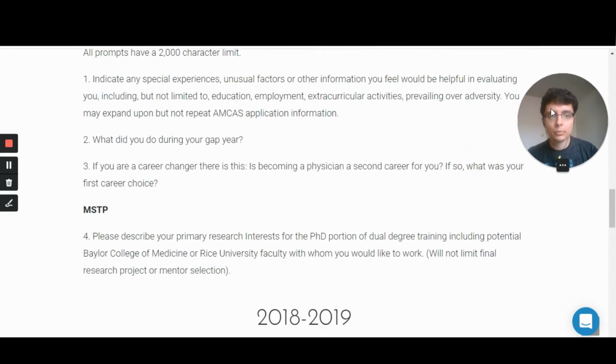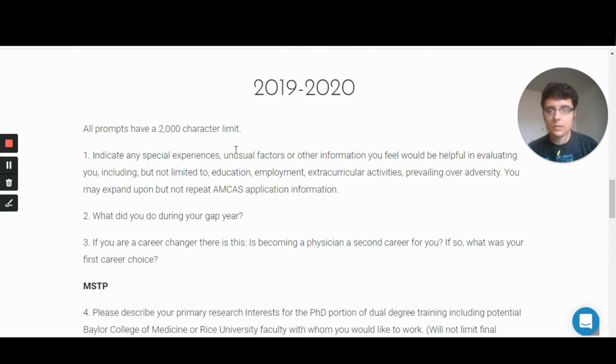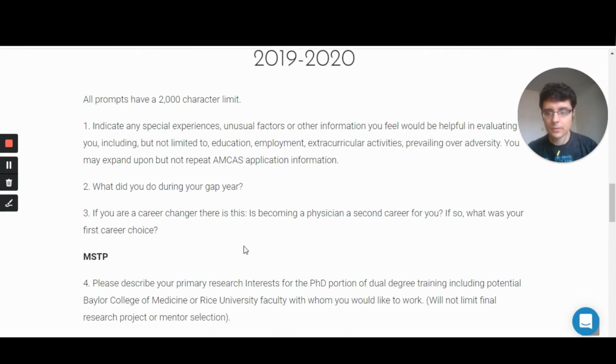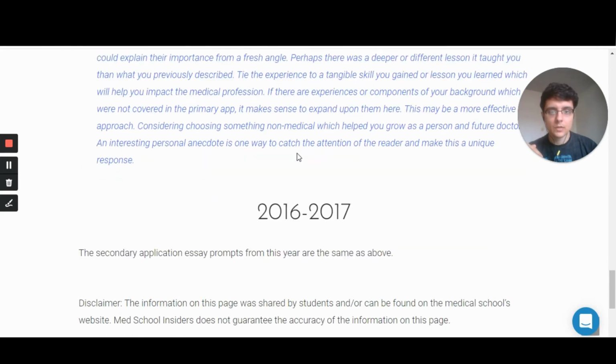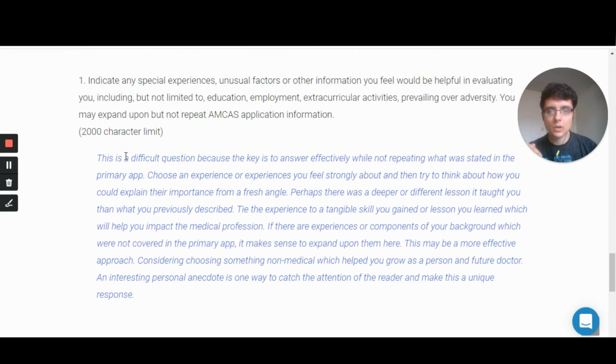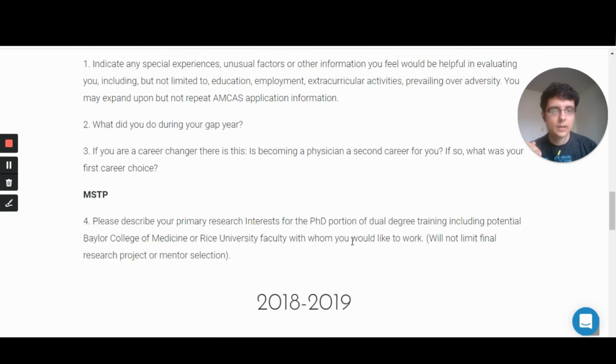Here you can see the prompts for the secondary essays for 2019-2020: indicate any special experiences, any adversity. So this is probably the common prompt of diversity or adversity. What did you do during your gap year, if you had one? If you are a career change, is becoming a physician a second career for you? If so, what was your first career choice? And they also have them for previous years as well, and they'll even give you some tips on how to possibly answer some of these questions.